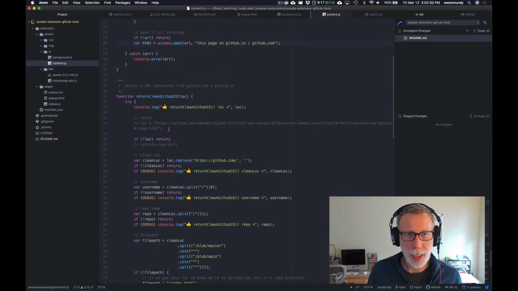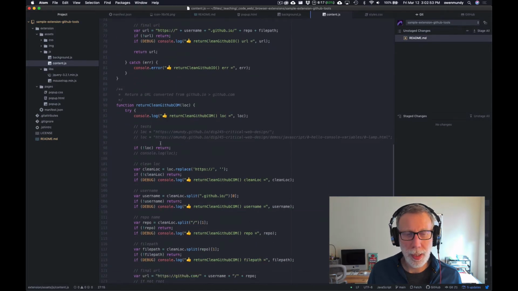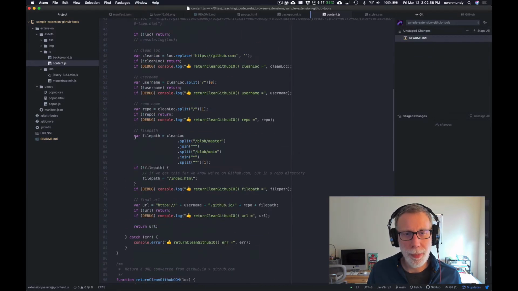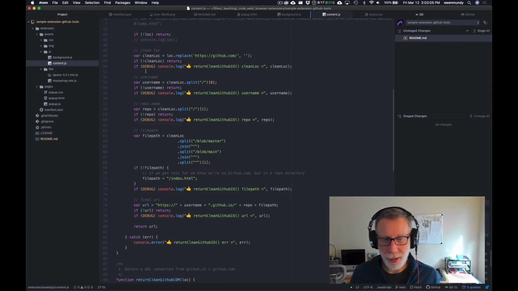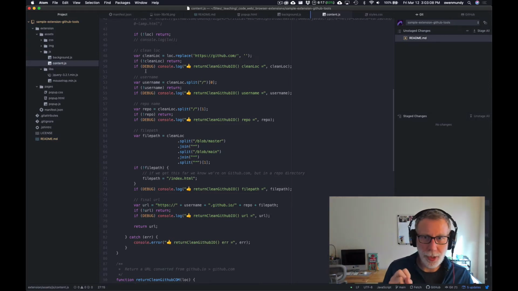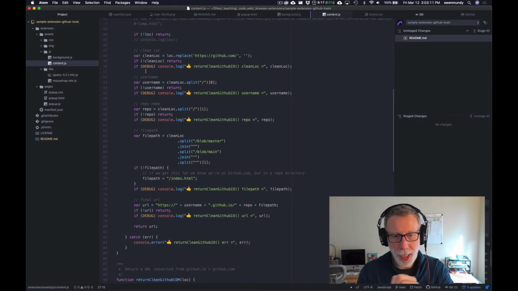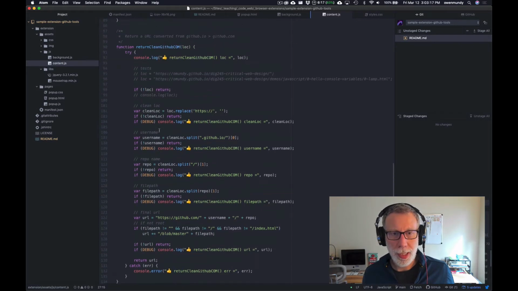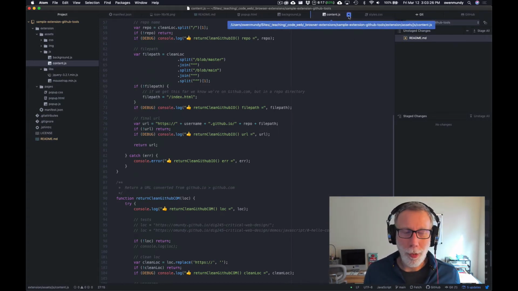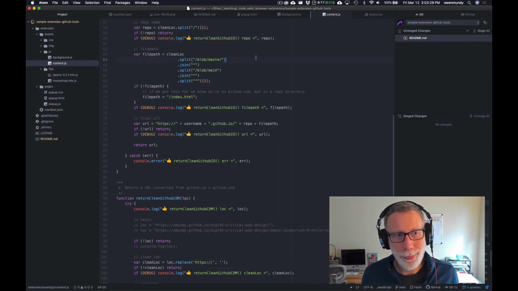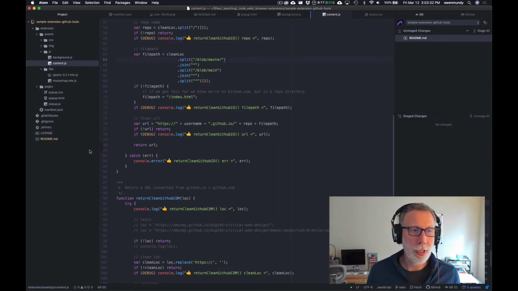The return clean GitHub.io and the return clean GitHub.com functions basically do the same thing. They get the URL and split on the slashes, and then slowly pull apart the username and the repo, reposition them, and return a URL. So most of what this is doing is just the work that I just showed of moving all the strings around in the URL and then opening a new page with that URL. So very simple, and that's really all it does.